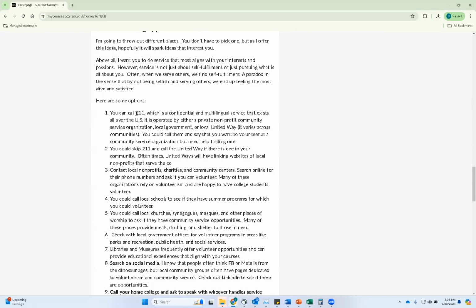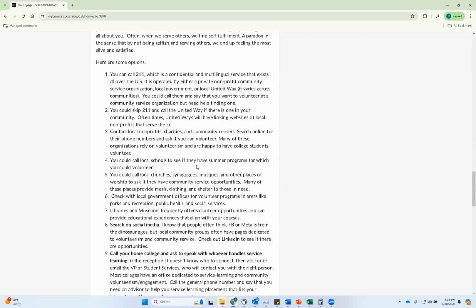You can pick up your phone and call 211, which is a confidential multilingual service that exists in every community, whether it's operated by a nonprofit organization. In some communities, it's local government. With others, it's United Way. Call them, say, hey, I would like to volunteer, serve my community. Here are things that interest me. They should be able to connect you, give you ideas of local community service organizations. You could skip 211 and call United Way.